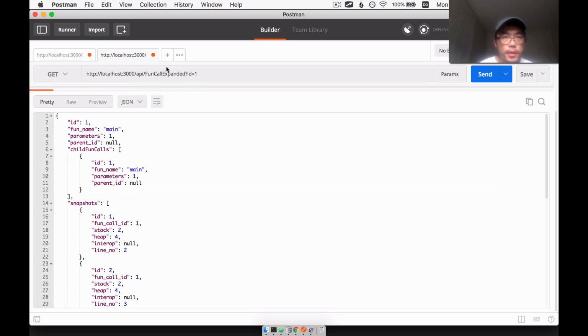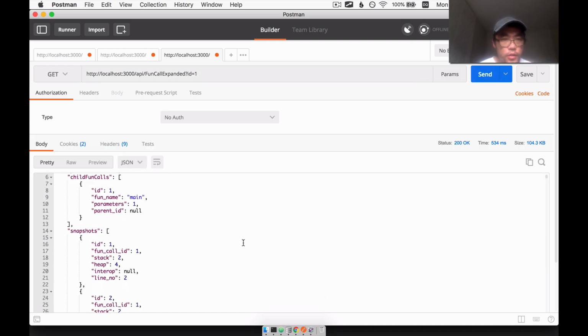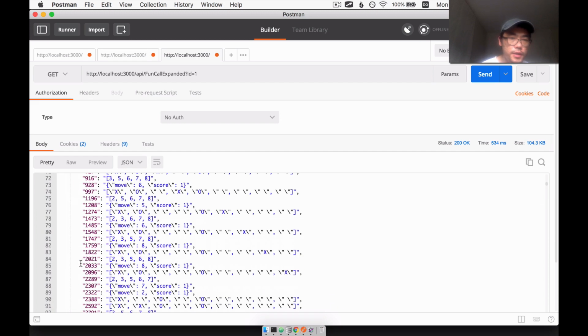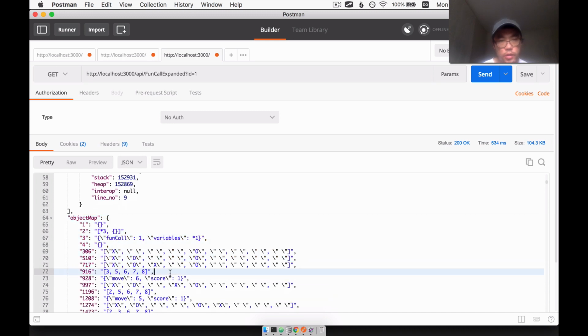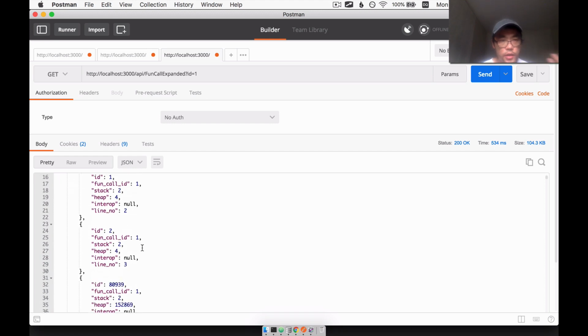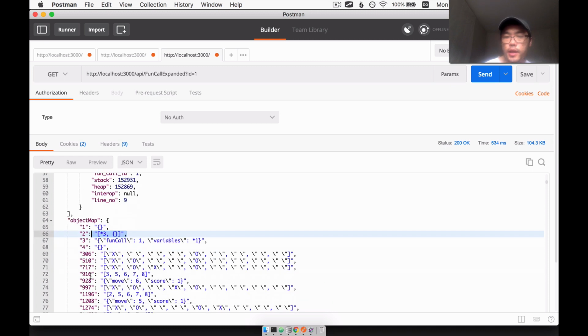Although this is in a state where I had another enhancement that came after, I'm going to ignore that for now. So this is approach number 2, where for a particular function call, it fetches all of the child function calls, all the snapshots, as well as all of the objects that can be referenced from any of these snapshots. So it walks the graph. If the stack is pointing to object number 2, then it's going to go fetch object number 2 and put it in this object map.